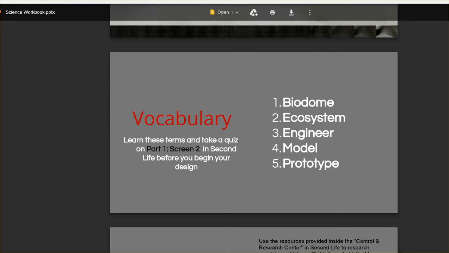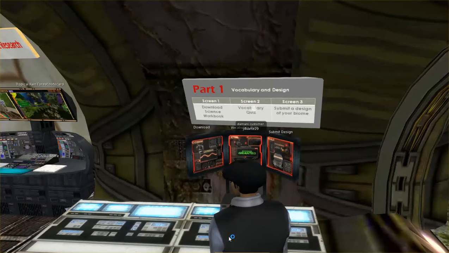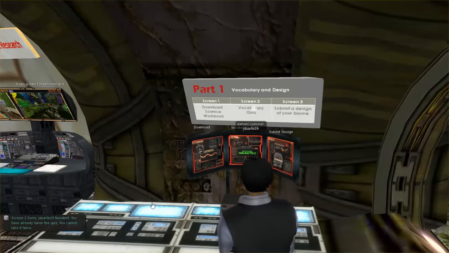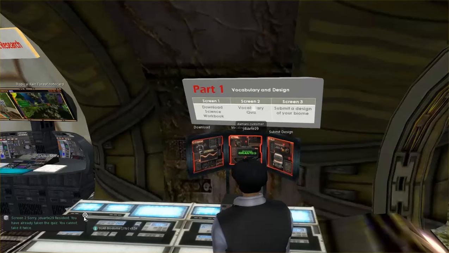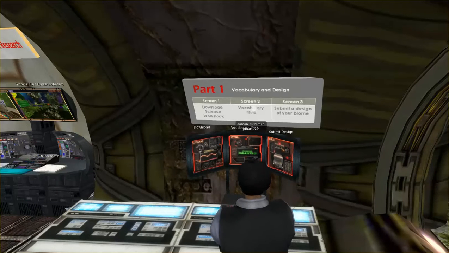Once you feel confident that you know these 5 terms, go back into Second Life and you will take a quiz on the second screen. You will click on the screen, you will get a pop-up. I have already taken this quiz, so it will not allow me to retake it. But you will get a pop-up window on the upper right hand corner with 5 questions. Go through those, finish those, and then go to the third screen.